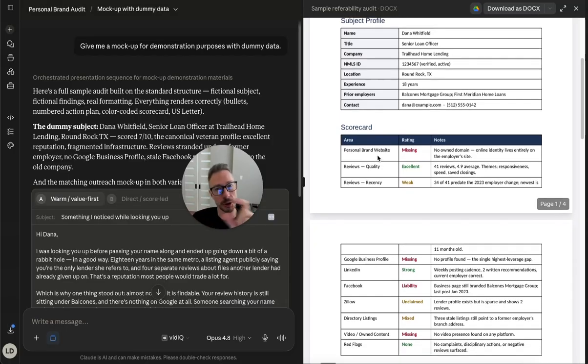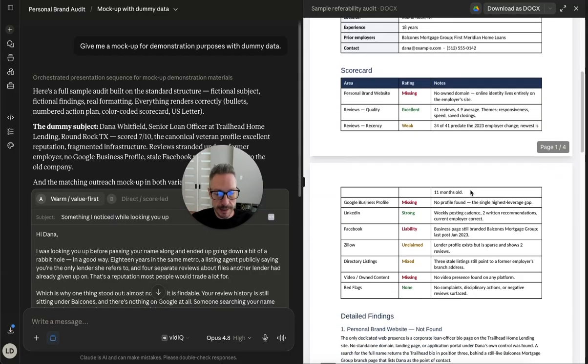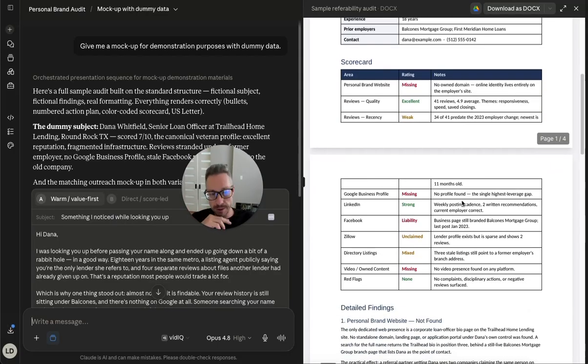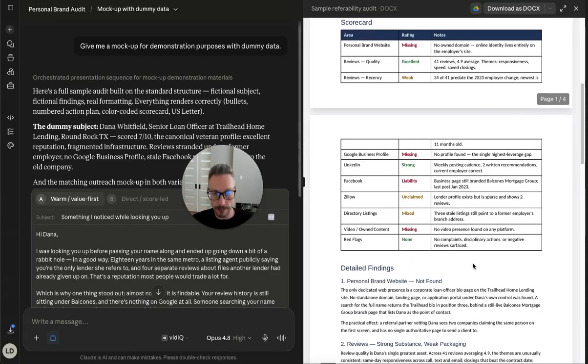When somebody searches your name, are you going to show up online? How are you going to look? So things that it's touching on is like, do they have a personal brand site? They have decent reviews. Are the reviews recent? Is there a Google business profile? This is dummy data, so it's not anybody in here, but you get the idea. And then it's going to give you suggestions on what to do, how to fix things.